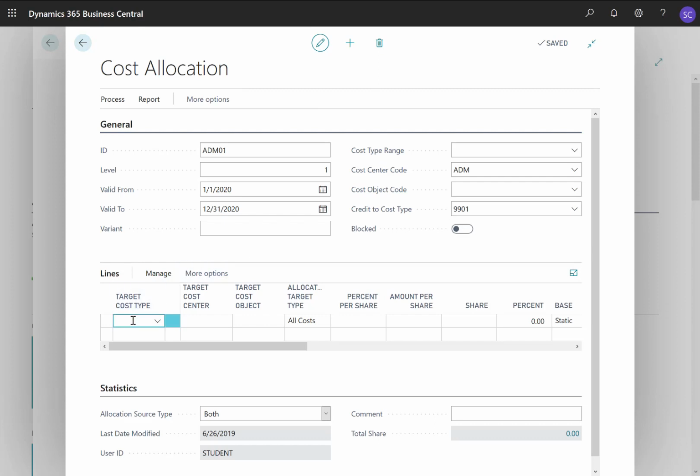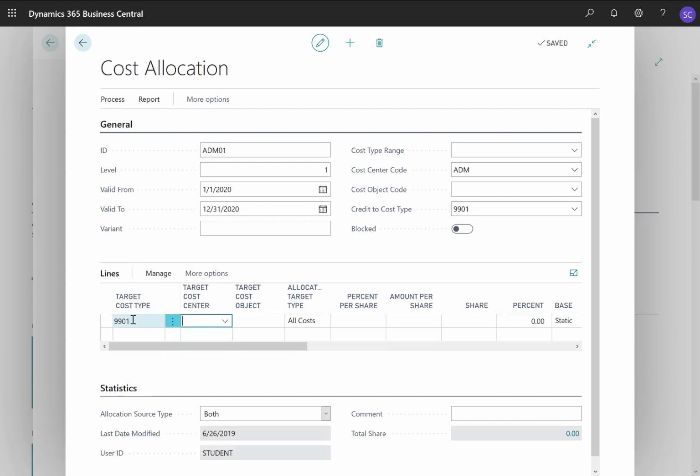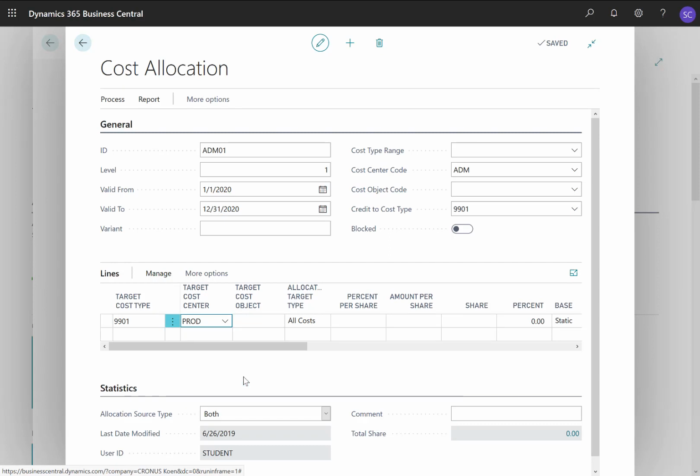Now we have to enter where to allocate to. So again, I will start with entering the same cost type. But then, very important, the target cost centers. So here in this case, you can see the different cost centers that I can allocate to. For example, I would like to allocate part of the administration expenses to the production department. Again, the rule applies: only a cost center or a cost object, so I will leave the cost object field blank.